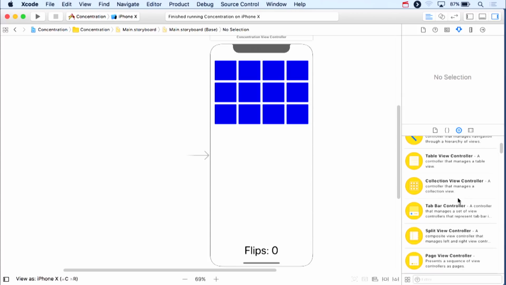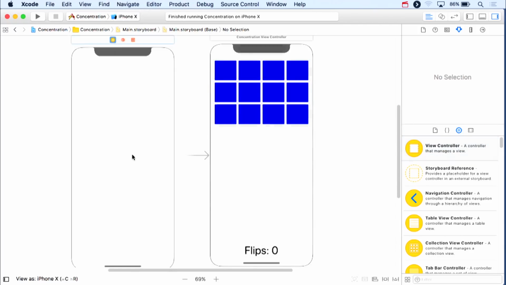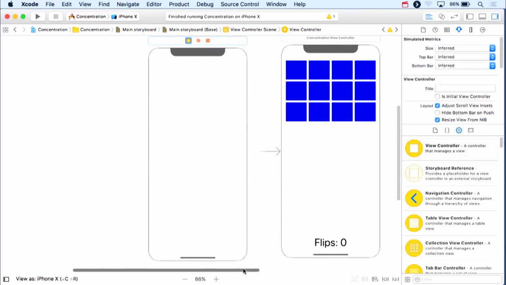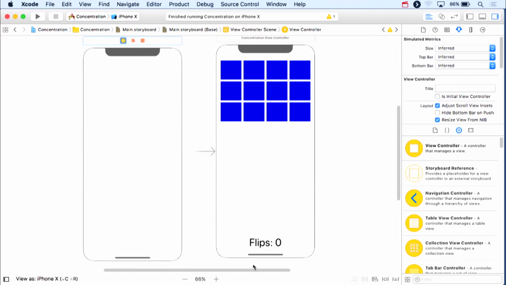How do we add an MVC to our app? Well, we just go over here, same place that we get a button or a label from. The very top one is View Controller. I just drag it out and drop it in. So now I have two MVCs, okay? Two view controllers here. We call each one of these things a scene, S-C-E-N-E, scene, okay?